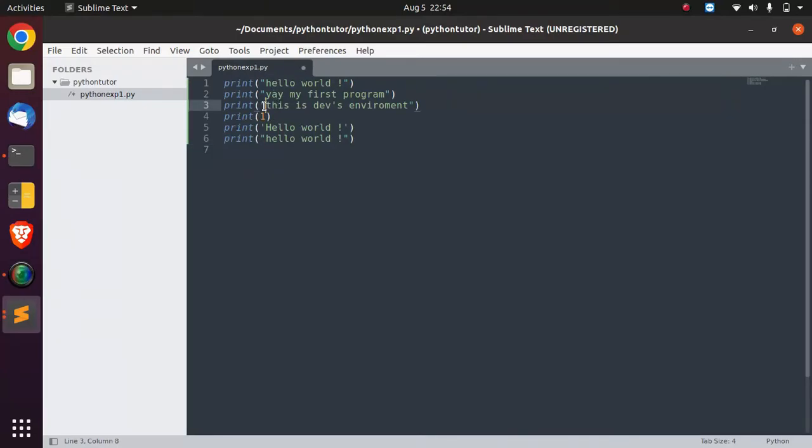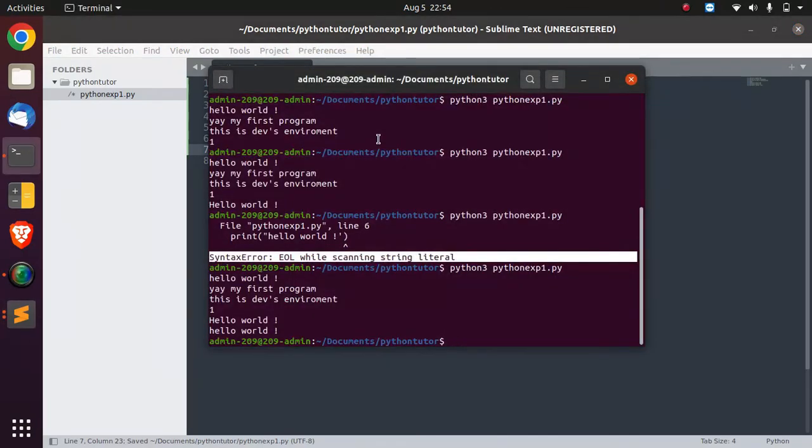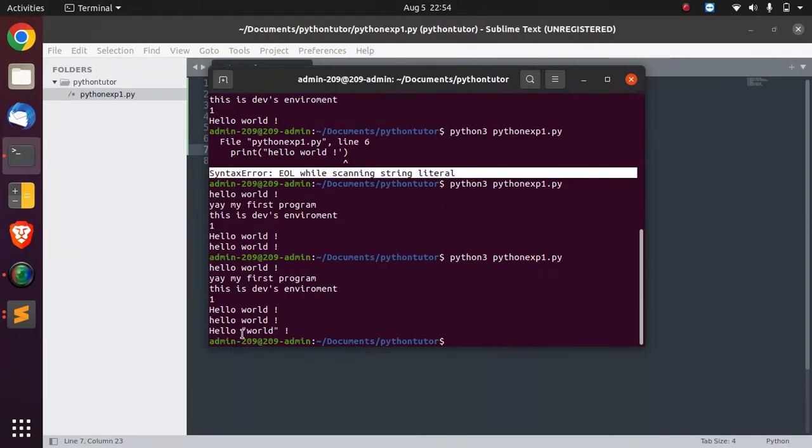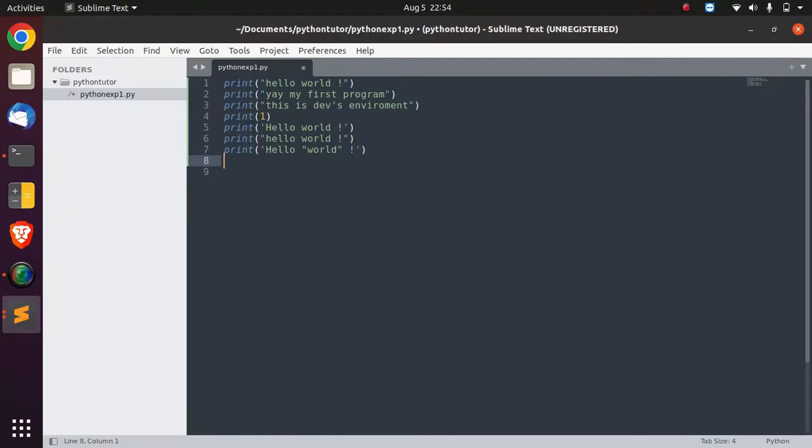But what if I want to use a single quote inside a string? If you see here, this is dev's environment. I'm using a single quote inside double quotes. That's perfectly fine. But what if you want to use a double quote inside a string? For that, I'll use single quotes on the outer layer, then hello, then double quotes around world. Now this is also valid syntax. If you run this, see, it printed double quotes as well as single quotes.